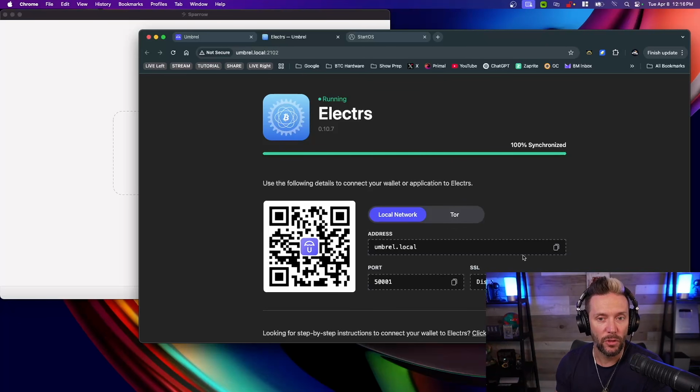If you're going to be on the go and connecting remotely with a laptop back to your device at home, you're going to choose Tor and copy the information there. So we need this address and we need this port number. That is the info that we need.